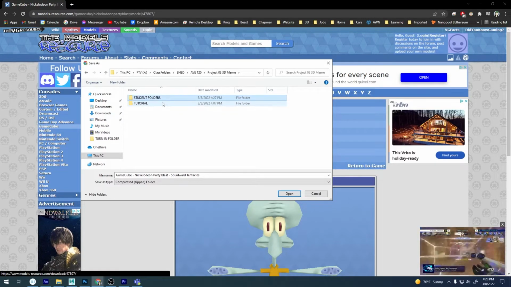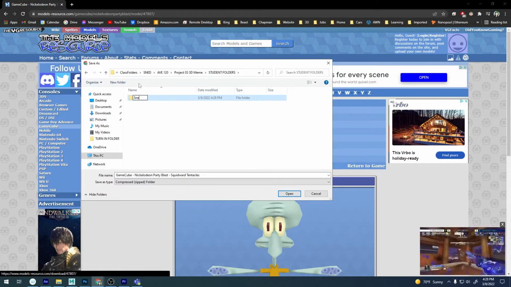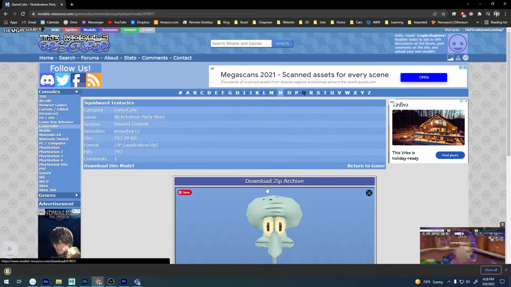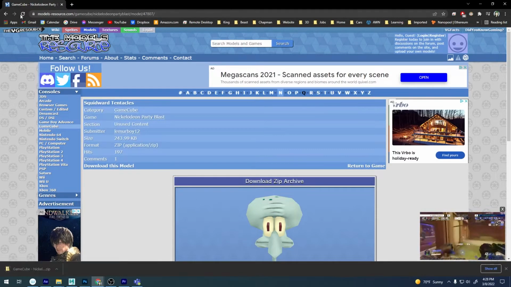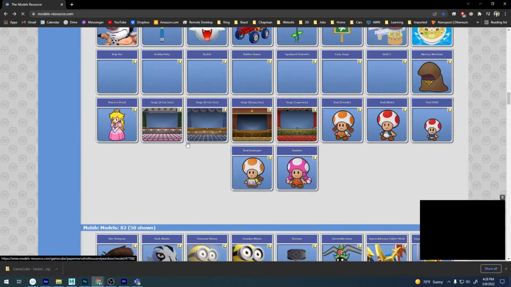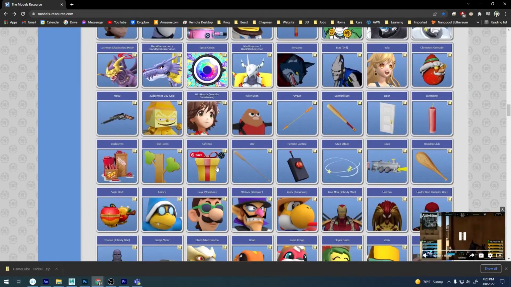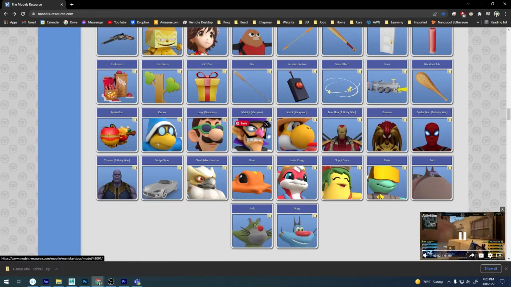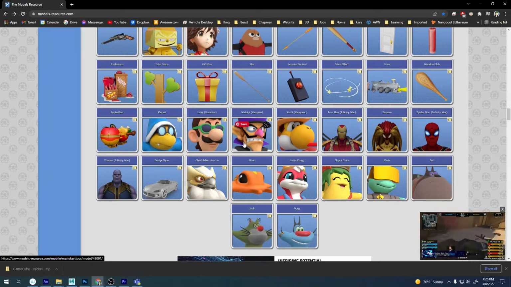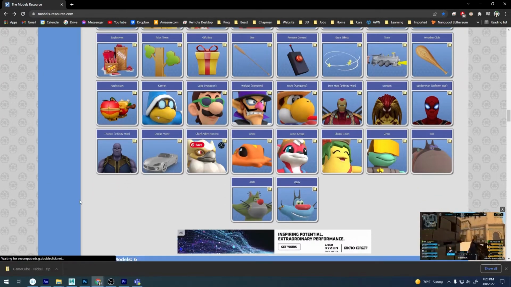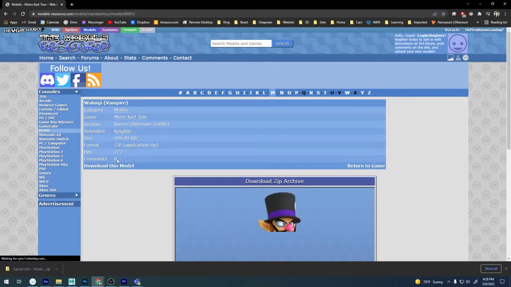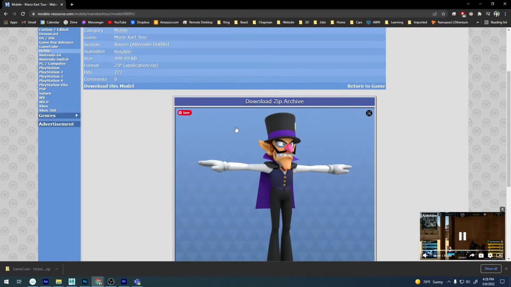Go ahead and save your files into the Project 3 student folders. All right, I'll grab Squidward. Let's see what else. Wow, they have probably every character you can think of. Look, they got Thanos, characters I've never even heard of.